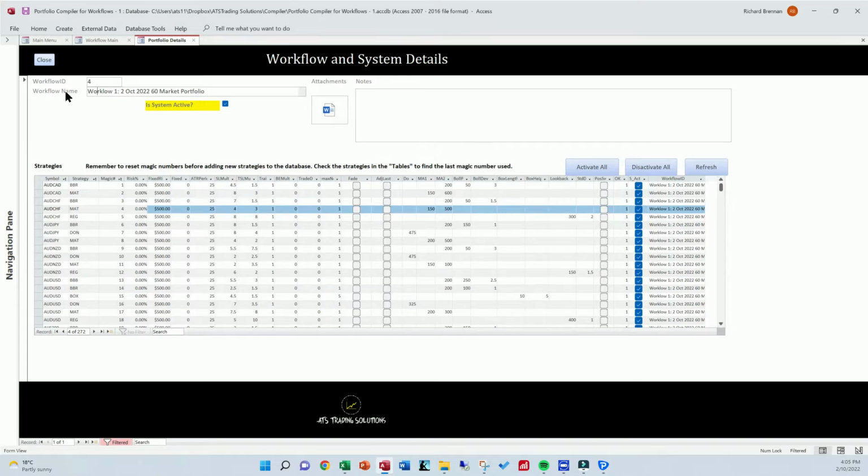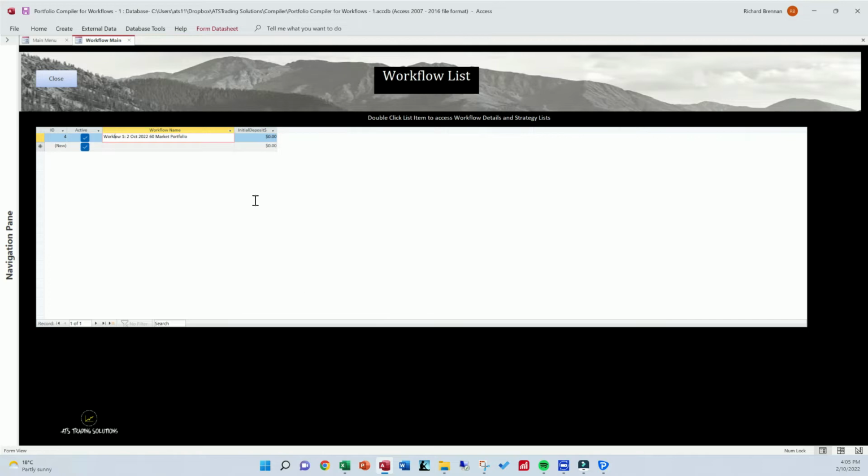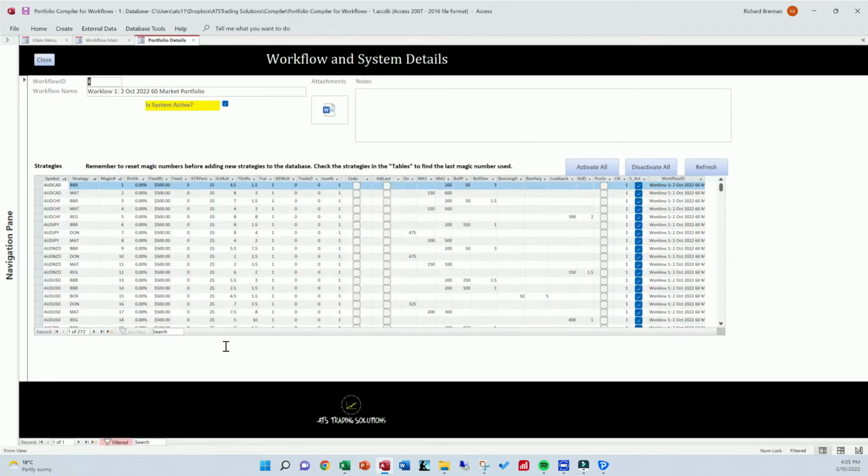So now, as you can imagine, we've now assigned the strategies and the workflow. Now all we've got to do is assign the trades associated with that workflow into our database. And I'll show you how to do that.